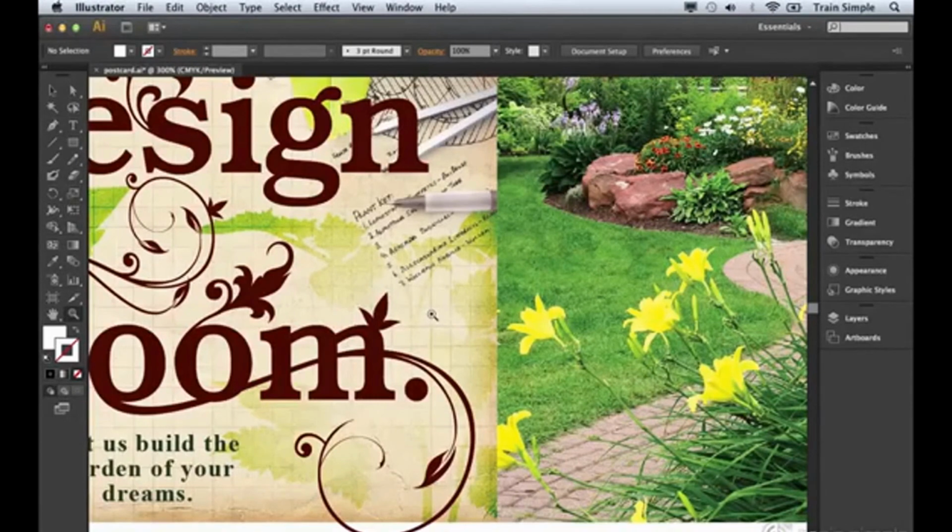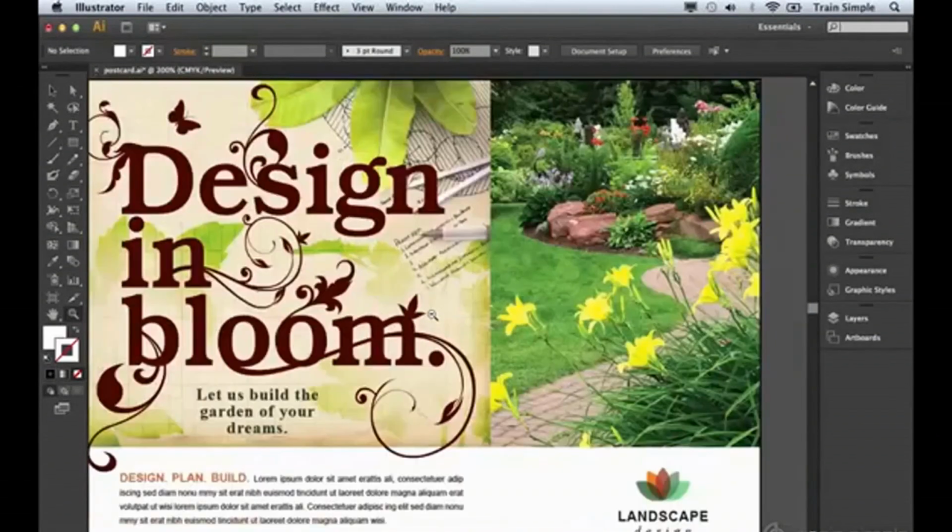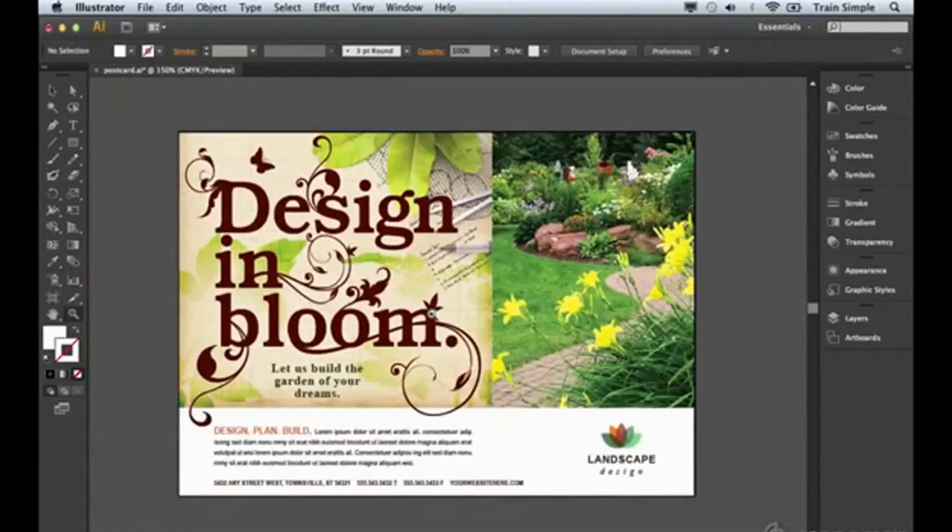You can zoom out by holding down the Alt key on Windows, Option on the Mac. You'll notice that the little plus sign inside the magnifying glass icon turns into a minus sign. If you click, you start to zoom out.